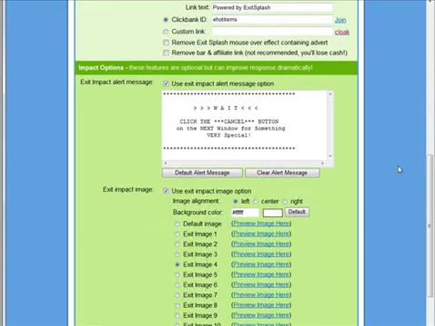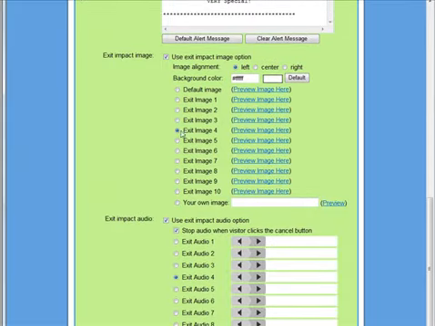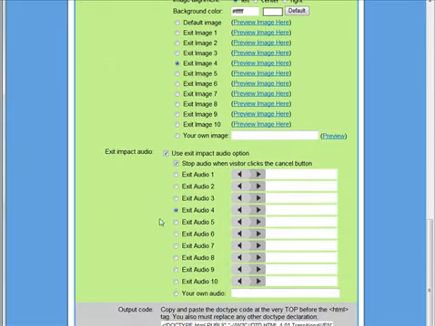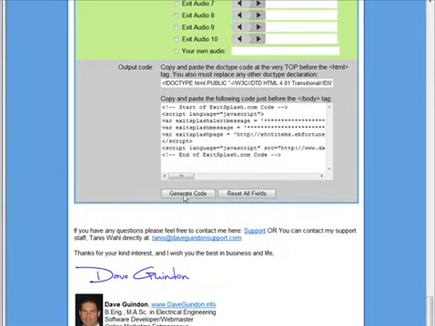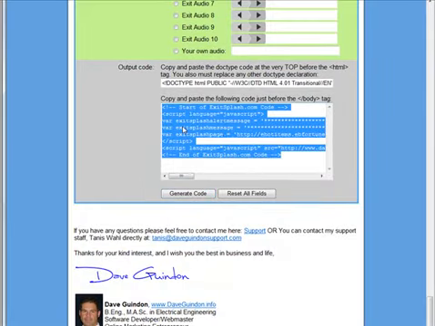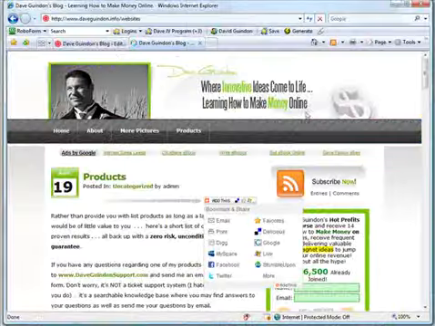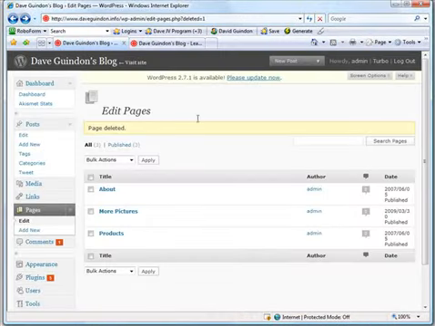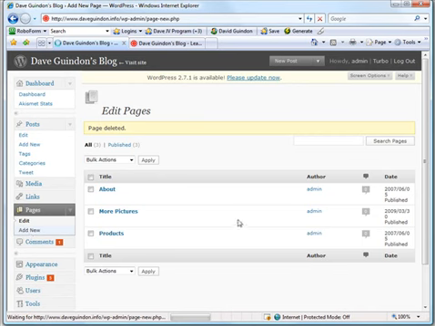I'm also going to select the pre-warning window, a default image, just one of the images, and of course one of the audios. And go ahead, click generate, left click, right click, copy. Now let's go back into my blog. Oh, that's not it. I've already logged into my blog here. I'm under the pages section here, and I'm going to add a new page in my WordPress blog.